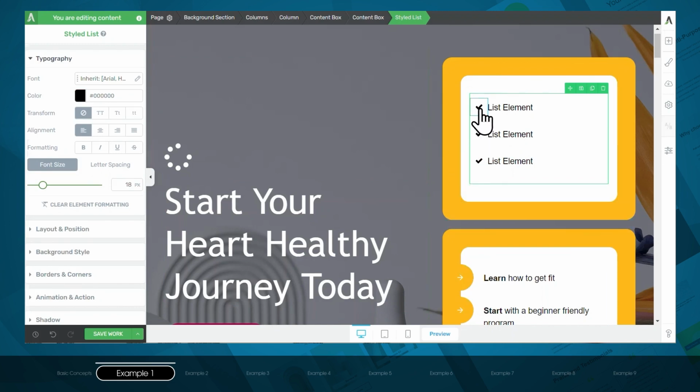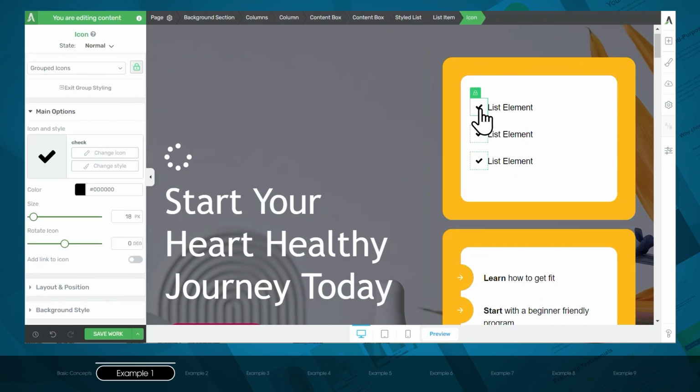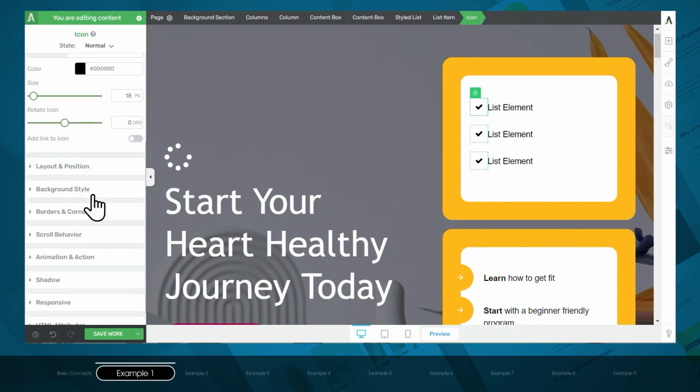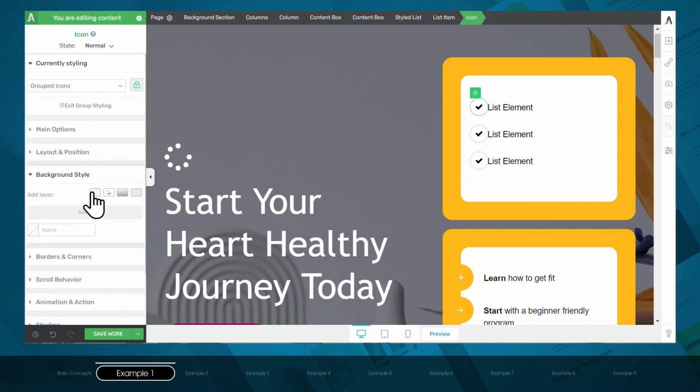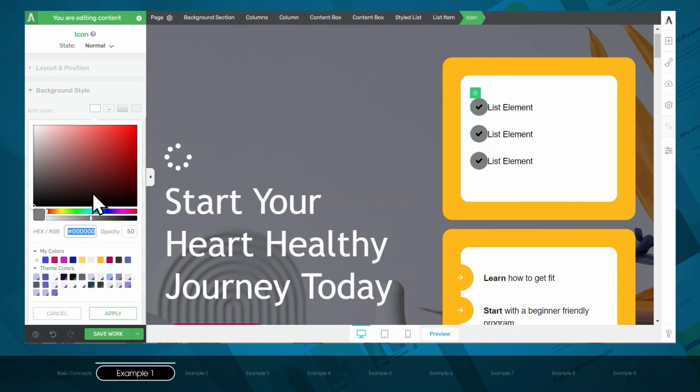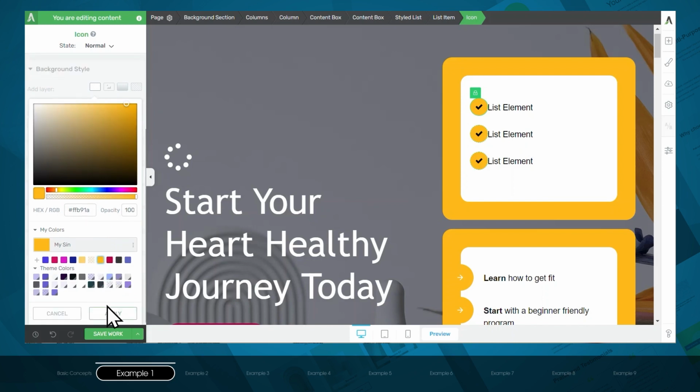So let's select the icon. We want the container to be a circle, so let's go to borders and corners. Make sure that all 4 corners are selected and then increase the radius for all 4 corners. Then let's add a color to the icon background. So let's go to the background style tab and let's add a solid color. Now I've already got my colors saved here, so I can make sure that the colors match exactly.